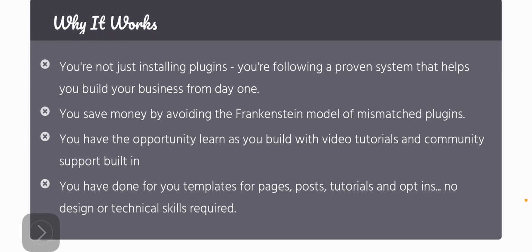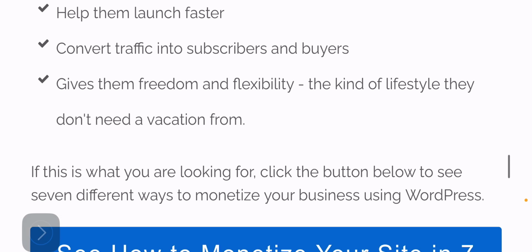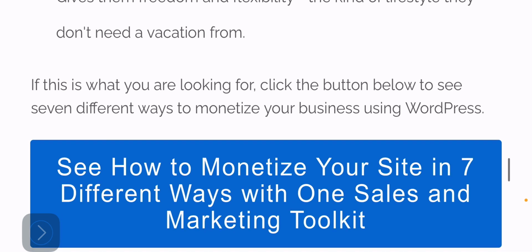So this means choosing a platform and strategies that really helps you to get monetized as quickly as possible. And you want to have a system or tools that really help you to launch faster. You want to convert traffic into subscribers and buyers. And you also want to have the freedom and flexibility that you will need to have the lifestyle that you are looking for.